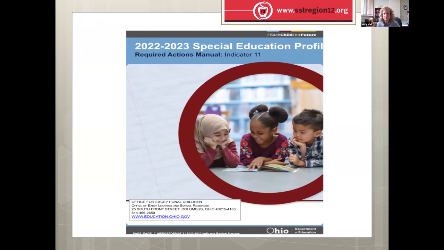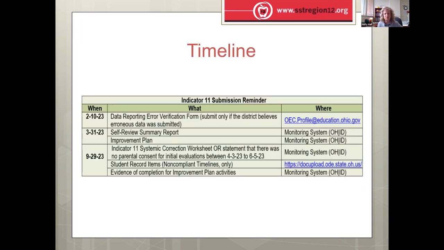So within the manual, you'll find all of those different levels of required actions for Indicator 11, which as you scroll through the manual, it is a little daunting whenever you look at all the different aspects. So there's the verification process for data reporting errors that Lydia showed you in the profile. They all align. There's the districts with verified data reporting errors, districts with non-compliant timelines, and then districts with data reporting errors and non-compliant timelines. So all of those same aspects are in the manual that were in the profile.